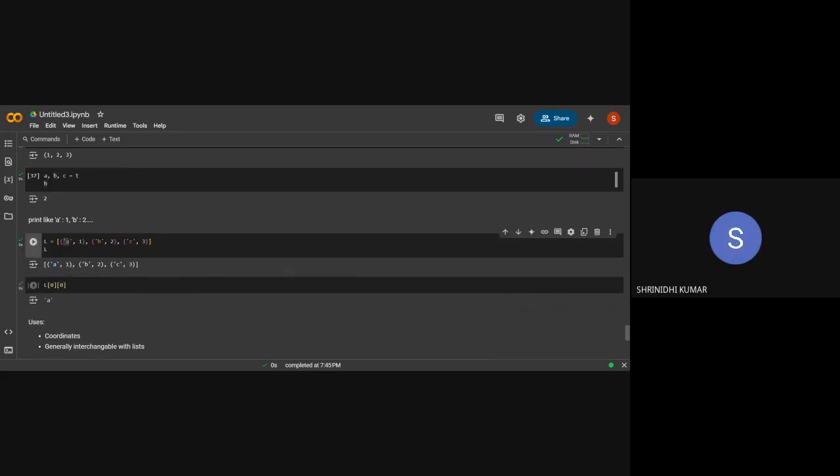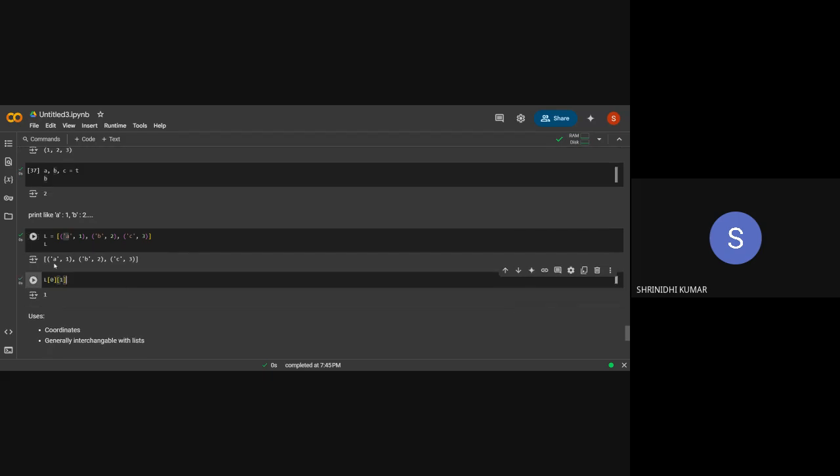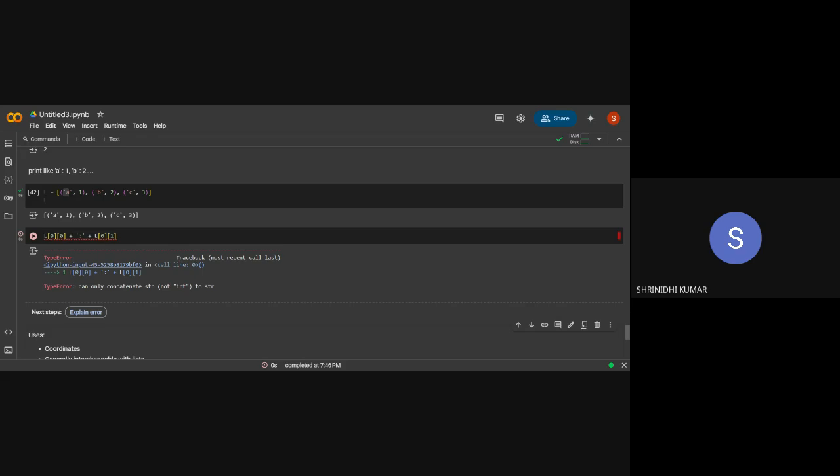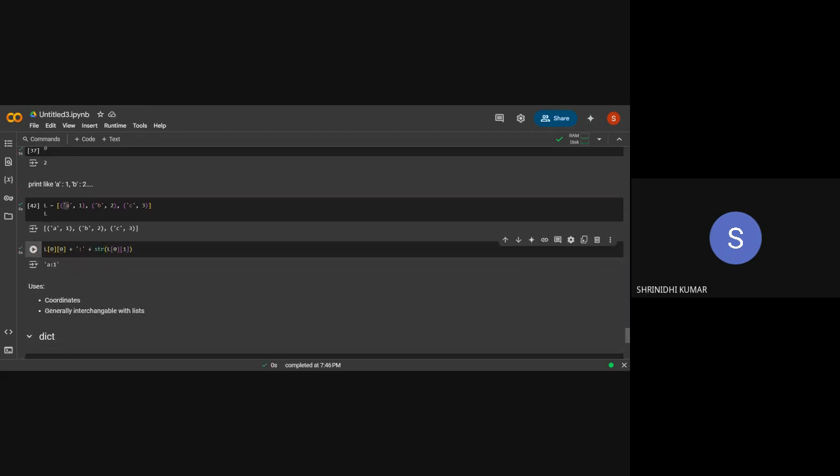Okay. And how do you access this one? So L of 0 of 1. Isn't that exactly what we have to do? If you are able to access A and we are accessing 1, we have to write it something like this. Okay, isn't this what we want? Yes, sir. This is the format. And yeah, we have to convert this to a string.